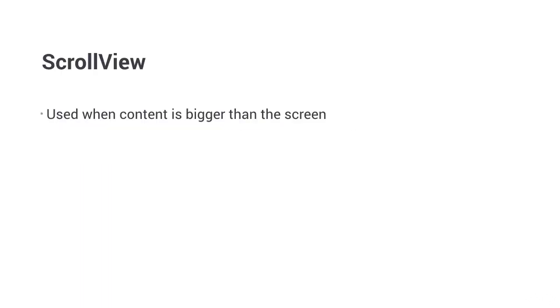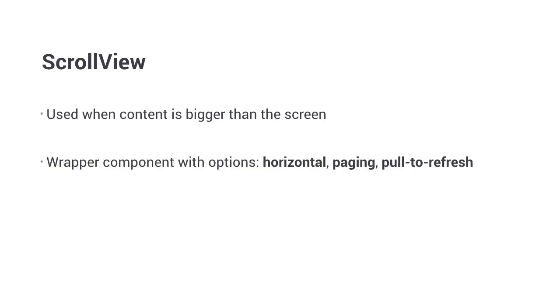Let's have a look at ScrollView first. It is useful if you have content that needs scrolling, like the name says, meaning that the content is larger than what fits on the screen. A scroll view is like a regular view, a wrapper component that accepts some additional parameters to configure its behavior.